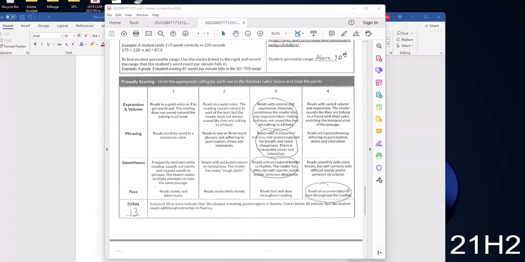All right, so for each student, you're going to determine a score for expression and volume, and a score for phrasing, smoothness, and pace. In this example, I circled each of those. For expression and volume, I circled this part here that says reads with volume and expression. However, sometimes the reader slips into expressionless reading and does not sound like they are talking to a friend. So that would be a 3.